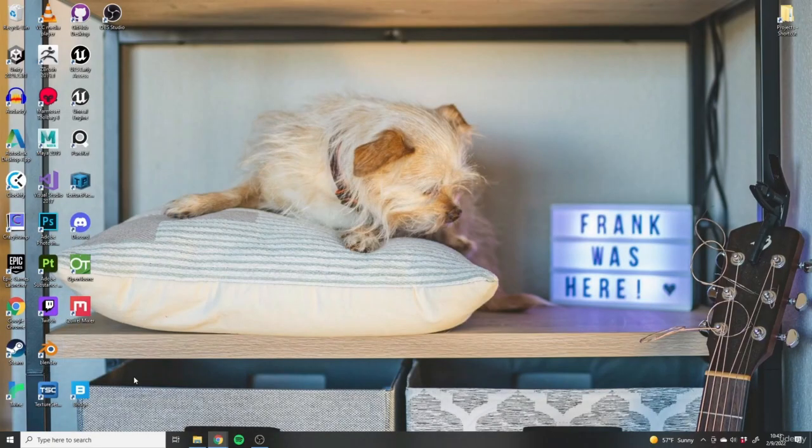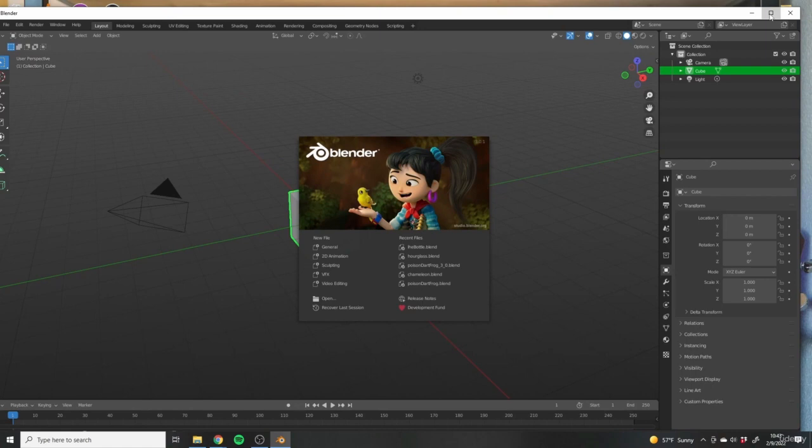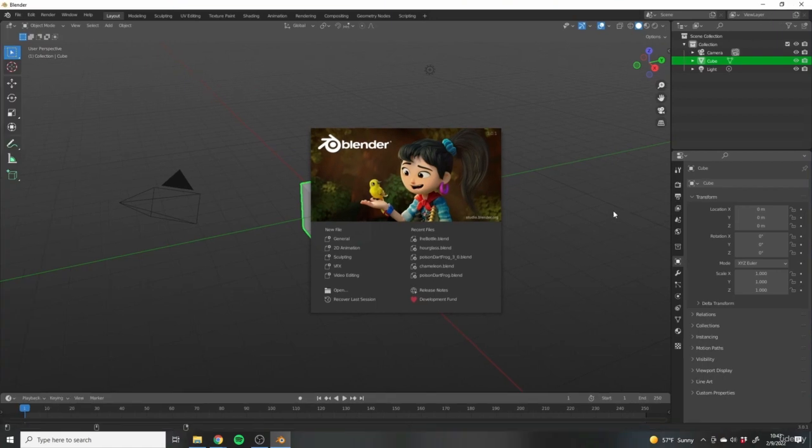And there should be a shortcut on your desktop, and it opened on the other screen. Drag that over. You'll be met with something along these lines.